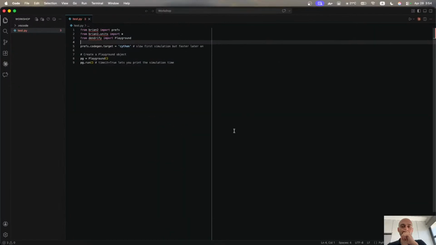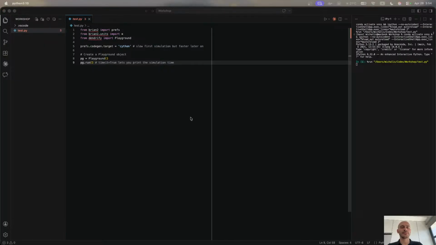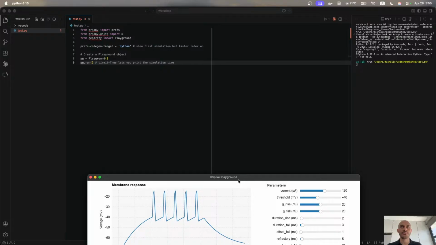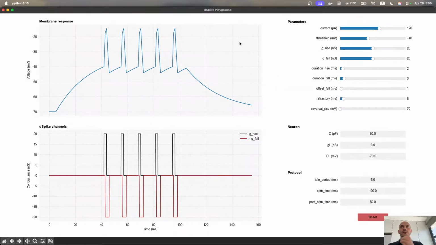Of course, I have already installed Dendrify locally, and when I run it, it takes a second to compile some brand stuff. And sorry, it opened in a new window. Now, I guess you can see this view here.